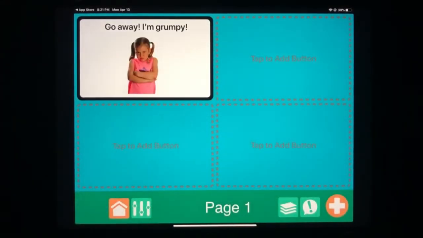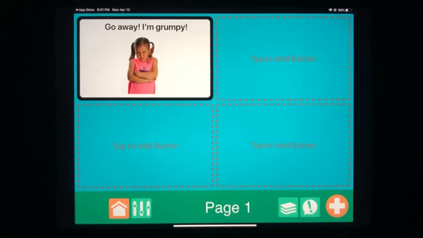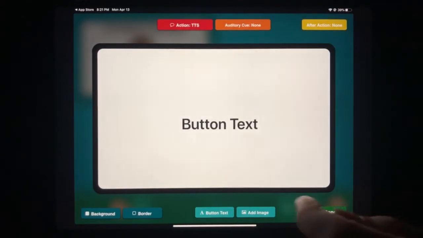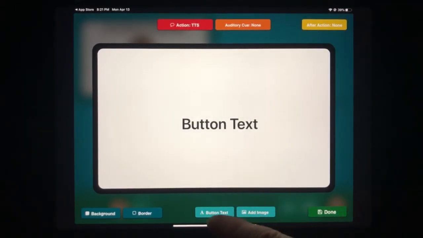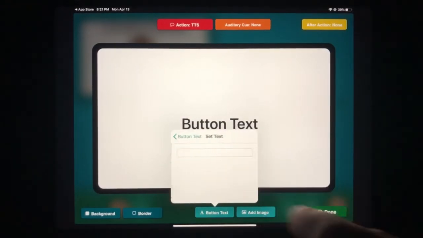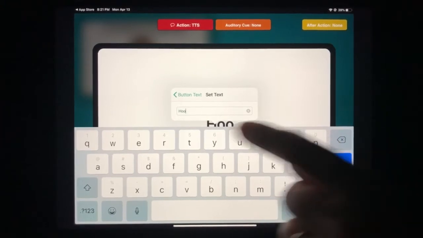Done. Now I'm going to add a second button. The other message that's in this book all the time is "Hooray for hat." So I'm going to tap to add that button. I want to add the text. Go to the button text here, and I'm going to type in hooray.